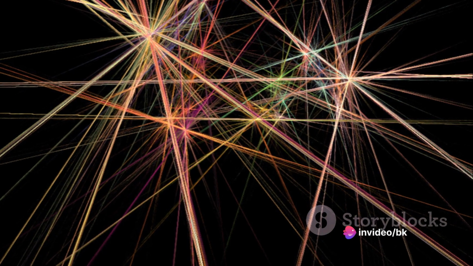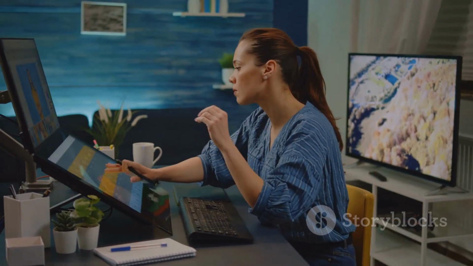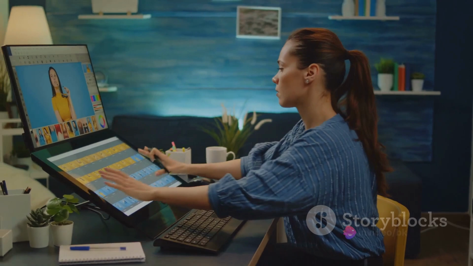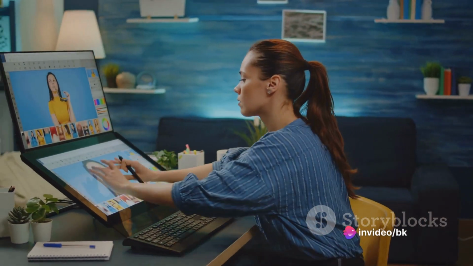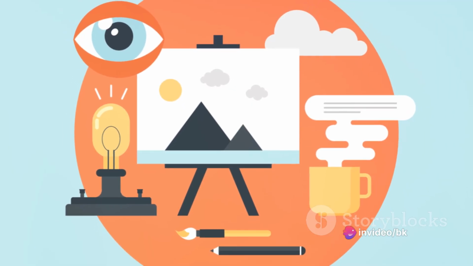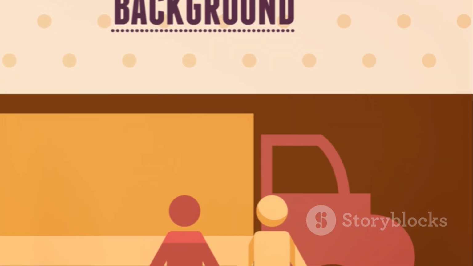Our exploration will be divided into 4 key areas. First, we'll delve into the art of image manipulation and retouching, where we'll breathe new life into ordinary photographs, turning them into extraordinary digital artworks. Next, we'll venture into the realm of vector illustration, crafting crisp, scalable graphics with mathematical precision.